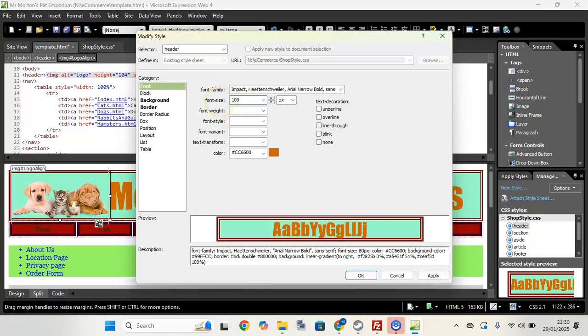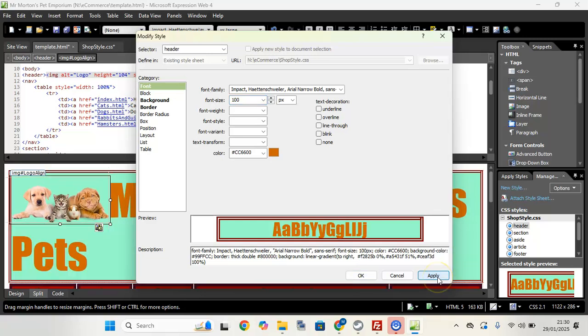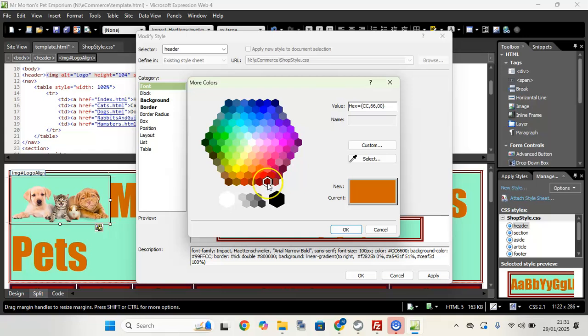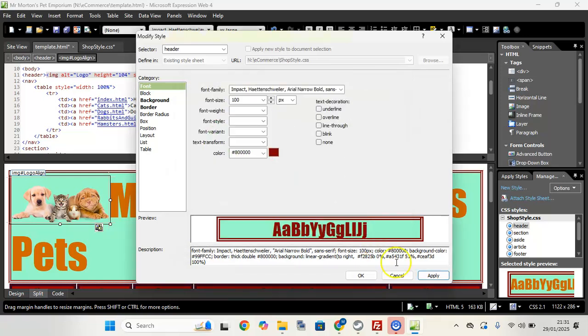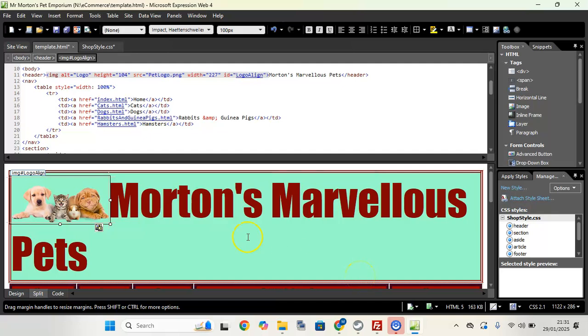Maybe 100 pixels and apply, and that is looking probably better when it appears in the actual browser itself. It's going on to a second line here, but it'll be fine when it's in the actual browser. The other thing I need to fix is the color here. So I'm going to make that a very dark red that should stand out a bit better against my gradient. Click OK, click Apply, and OK, and then we're ready to move on to the next instruction.